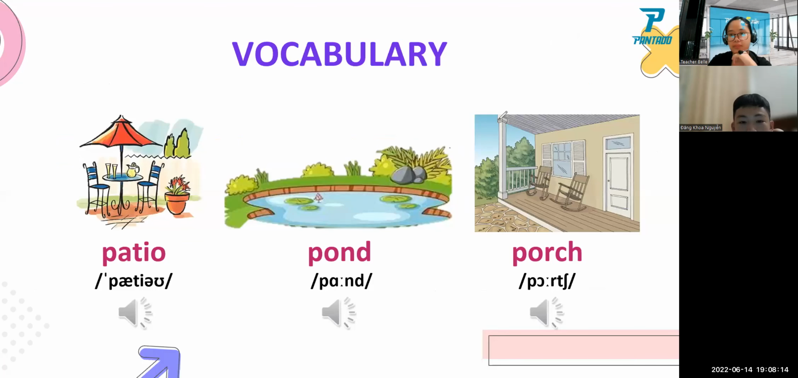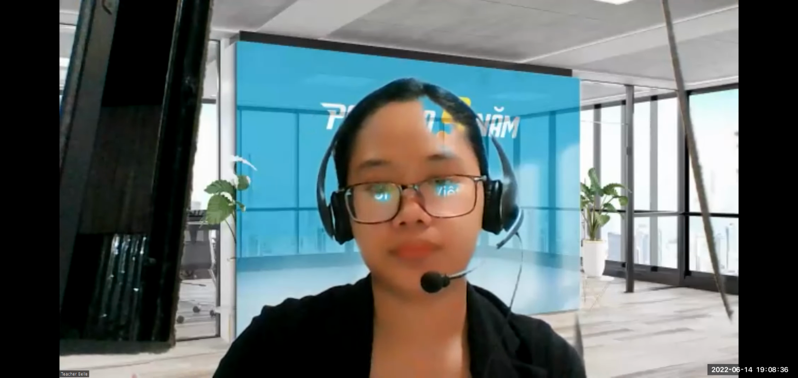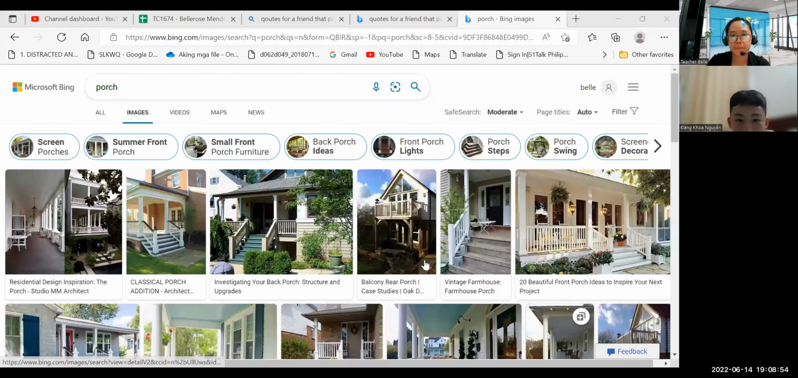Okay, next is pond. What is it, Koa? Yes, pond. You already know this one. Next is porch. Let me show you a picture of a porch. Wait a minute, my laptop is lagging. Tell me if you can see it. Yes. Okay, that is a porch.